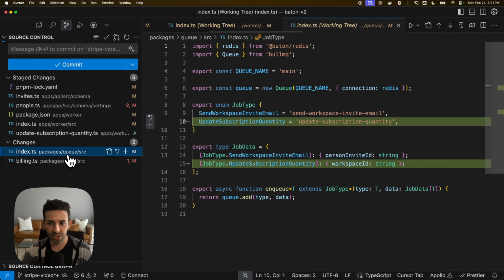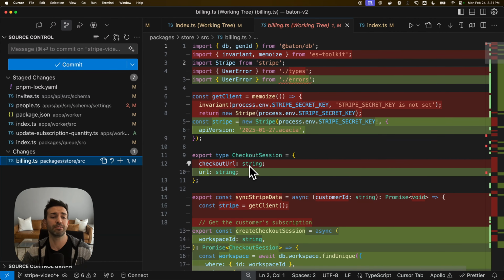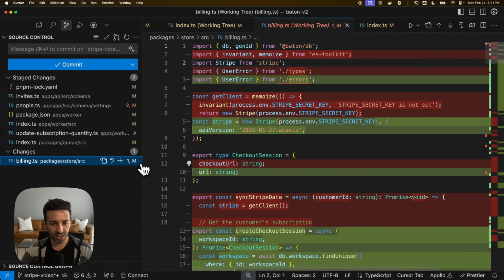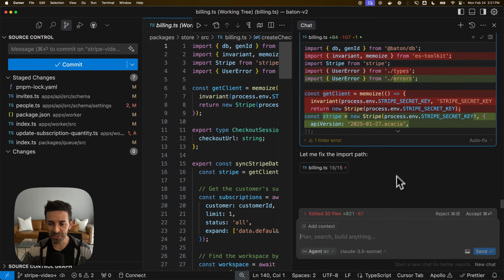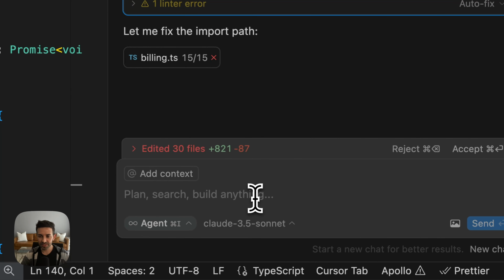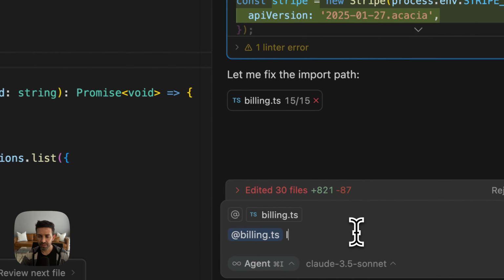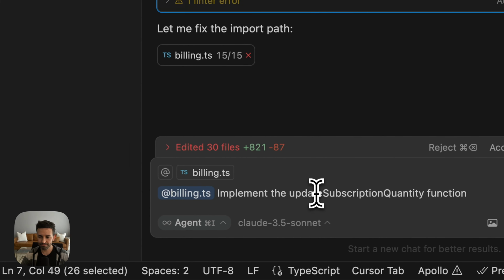That's good. Okay, in our queue, we did add the job definition. That's good. And then in billing, I think, okay. Why? Okay, we're going to revert all of that. We'll try one more time here. This one's been surprisingly challenging. So in our store billing file, implement the update subscription quantity function.